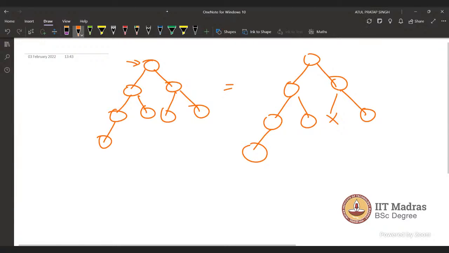A complete binary tree is one where every level should be filled from top to bottom, and before the last node, all left nodes should be filled in the last level. For example, this is the last level, so this is the last node at the lowest level. All left side positions should be filled. So this is called a complete binary tree basically.